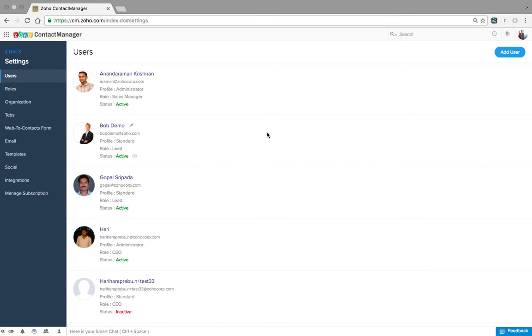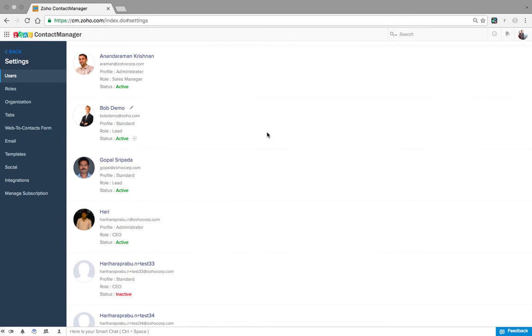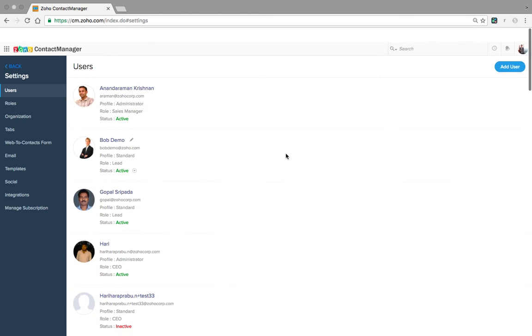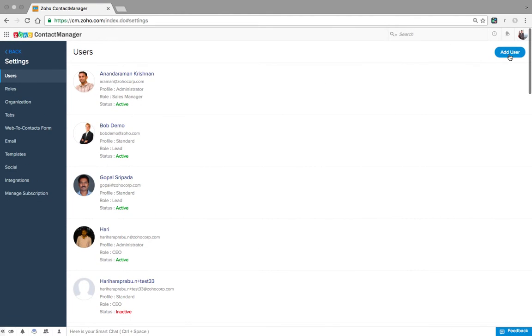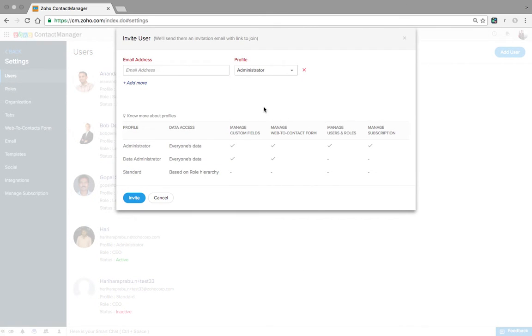So Zoho Contact Manager gives you the freedom to control how and which people can access your database. You can set permissions for these users to define who can do what for Zoho Contact Manager's core features. So you can see the table here.